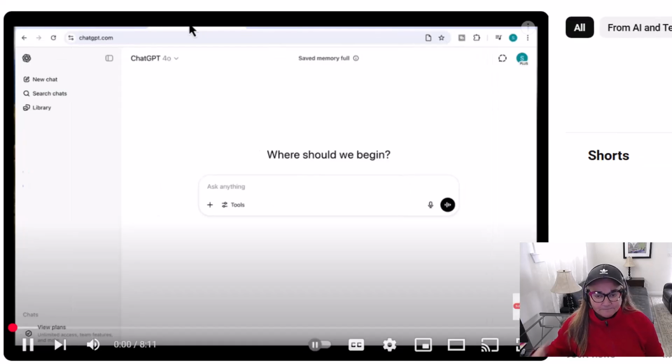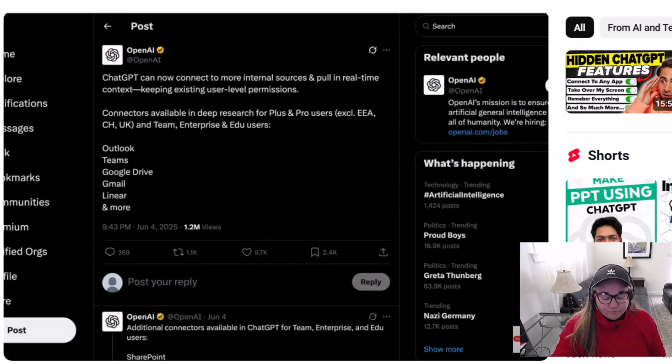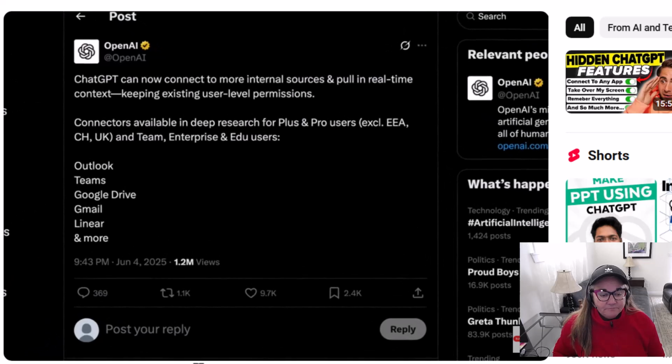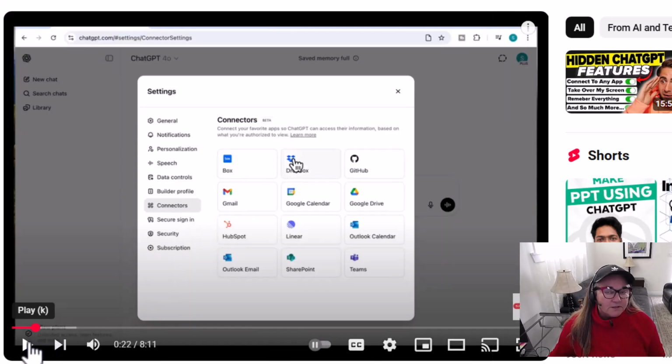Hello there everyone, and today we're diving into one of the most exciting new features in ChatGPT, a major upgrade that could completely change your work. OpenAI has officially introduced MCP, which is short for Model Context Protocol, and if you look at their announcement here, it says that ChatGPT can now connect to more internal sources and pull in real-time context, keeping existing user-level permissions. If you've never heard of MCP, So basically, you're now asking it to perhaps find out trends from the internet with reliable sources that are current, plus look at your work that you've done on a certain topic.